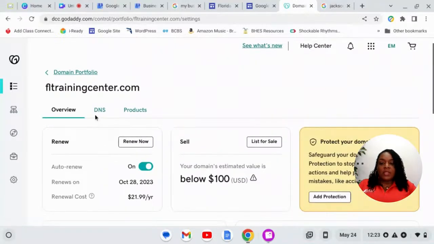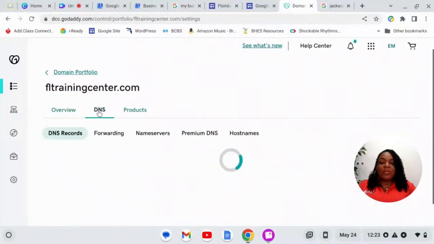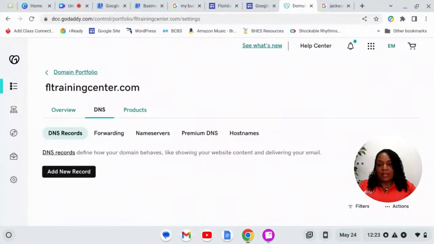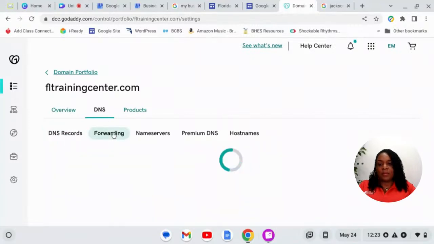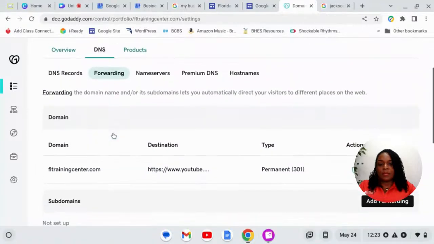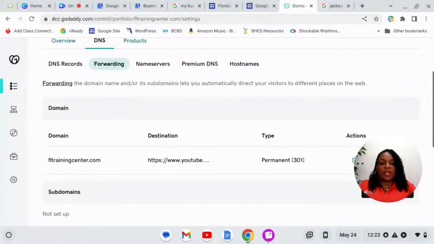From here, I want to go to DNS. And this is going to allow me to forward that domain to my free Google site. So pretty much if you do it this way, you'd only end up paying $12 per year or $13 per year in order to have a website. I'm going to click on forwarding. It looks like right now I have it going to my YouTube channel. I'm just going to delete that.